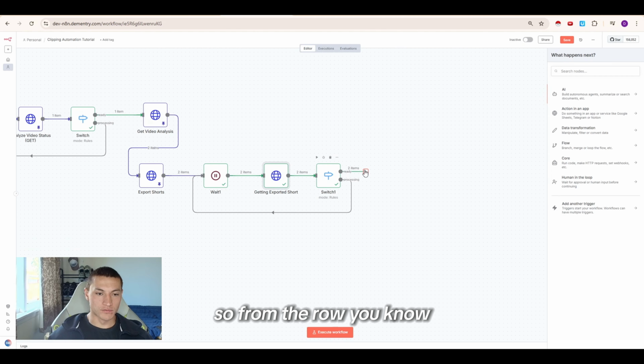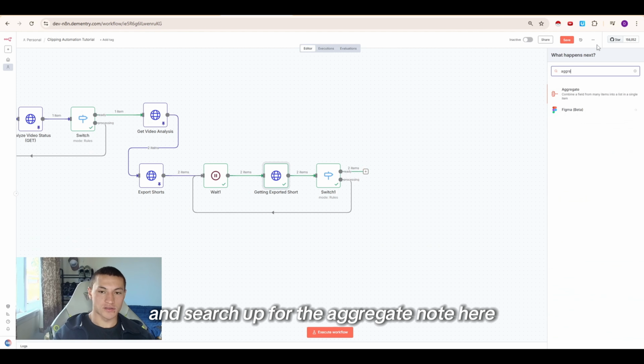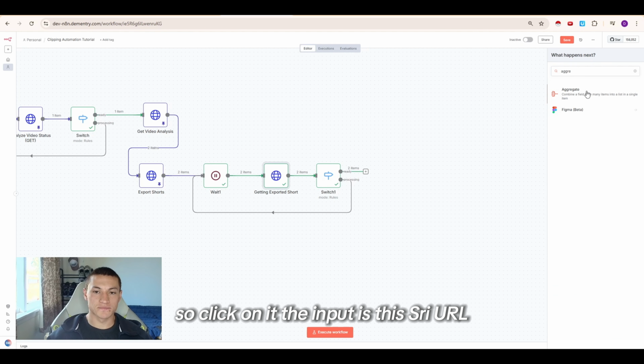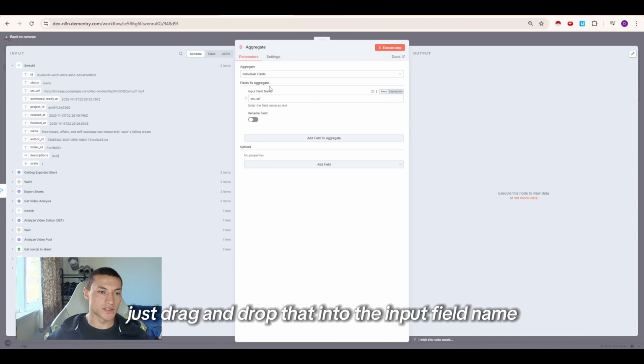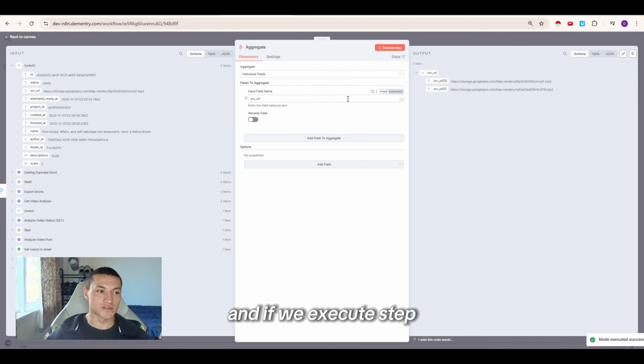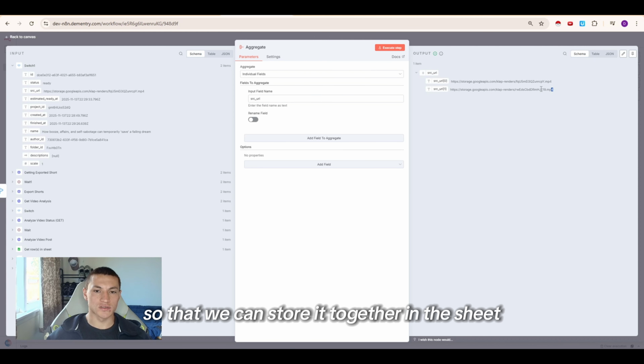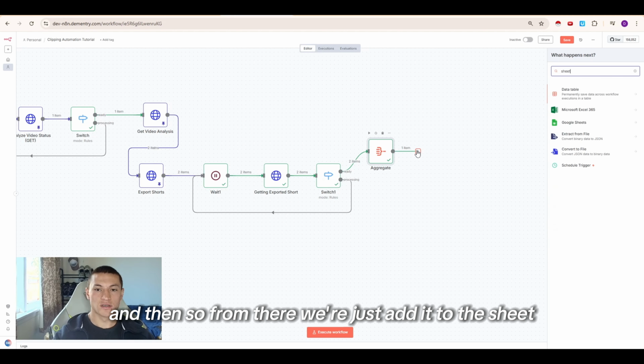Okay, so from the ready node, just hit plus and search up for the aggregate node here. So click on it. The input is this src URL. Just drag and drop that into the input field name. And if we execute step, it just aggregates the URLs for us so that we can store it together in the sheet. And then from there, we'll just add it to the sheet.